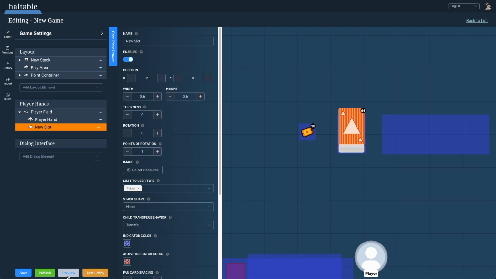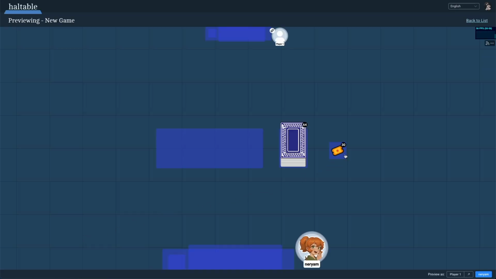Now let's take a look and make sure everything's working as expected in the game. So we have our tokens. They can be added to the slot in the player's area. And we can no longer add the cards to the slot as well. So that's all set up the way we want. And as you can see, we can also put the tokens in the other player's slot that was created automatically.